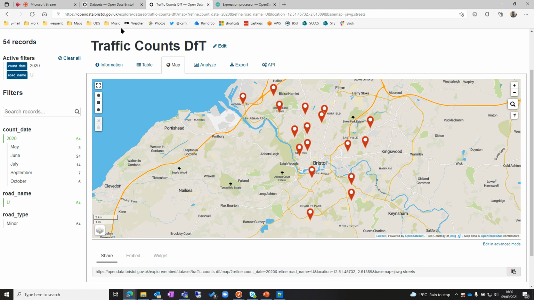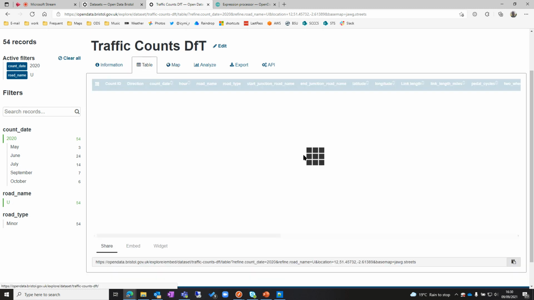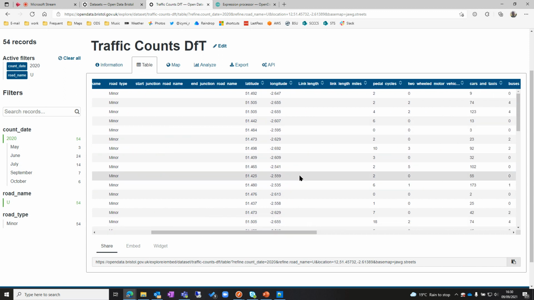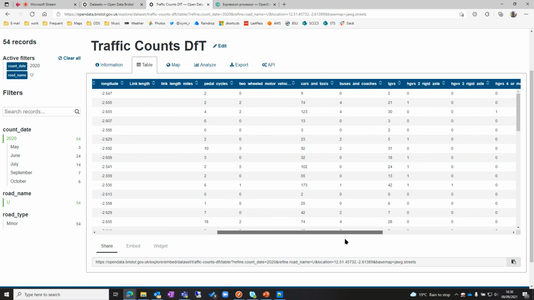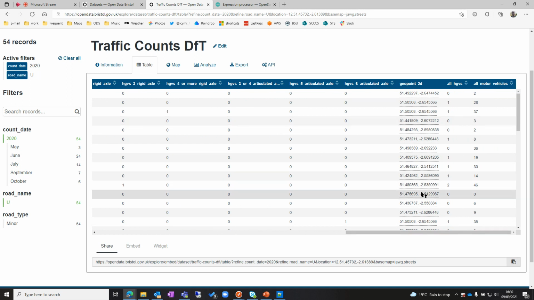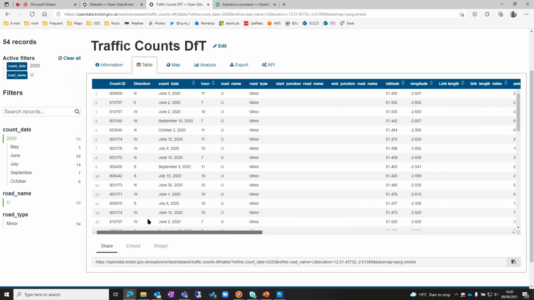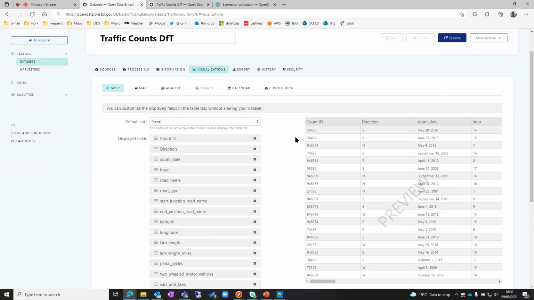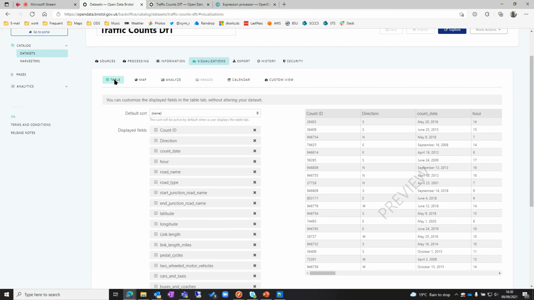I'm just going to go back and do a couple more things, because as you may notice, I've still got some fields in here, latitude and longitude, that aren't really much use now that we've got the GeoPoint data in. So let's have a look and see what we can do about that. So back to the back office, we've got this visualizations tab here, and here we can look at the way the tables, maps or charts are displayed by default.